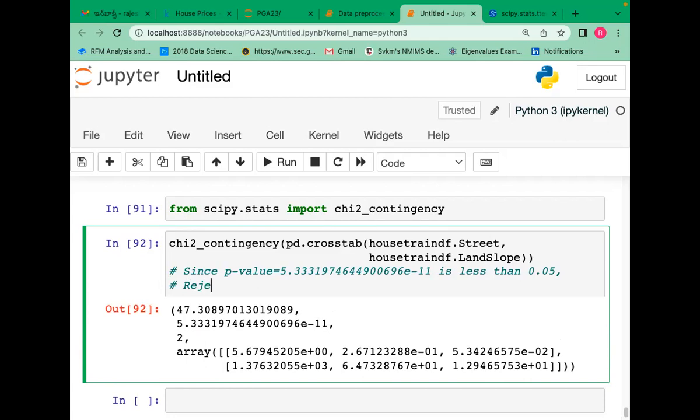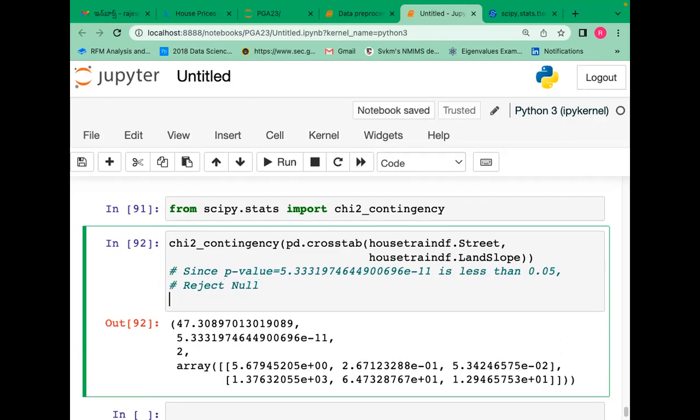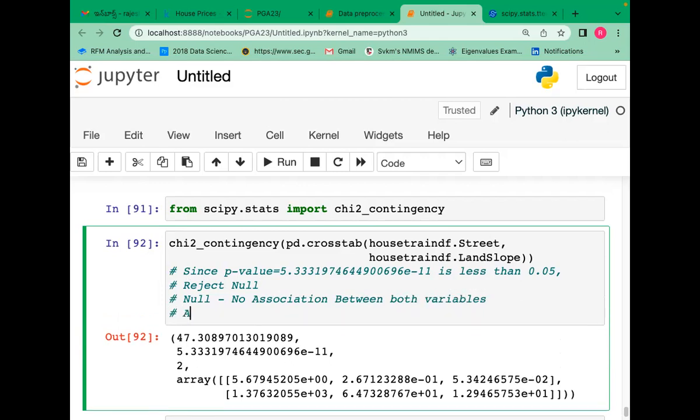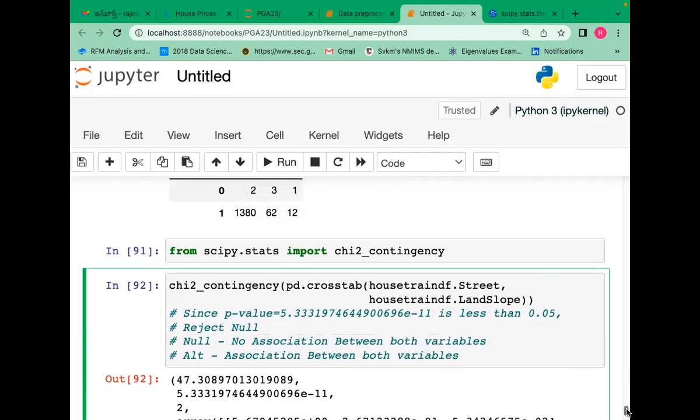We will reject the null. What is the null? No association between both variables. The alternate is that there is an association between both variables. So we are rejecting the null hypothesis. That means there is a relationship between street and land slope.